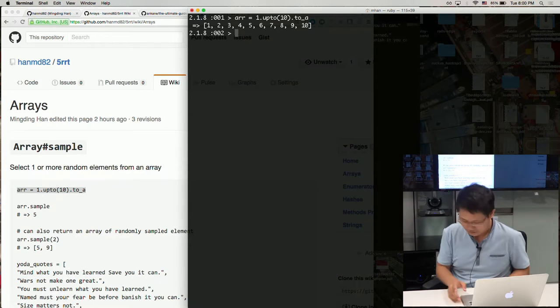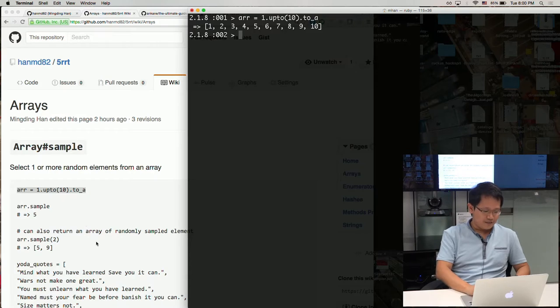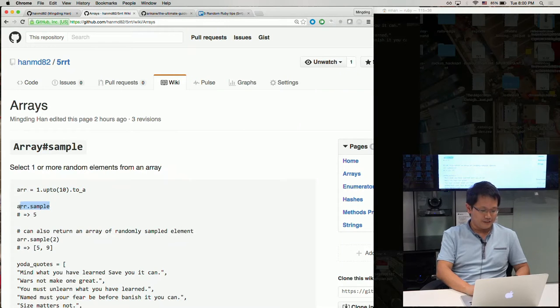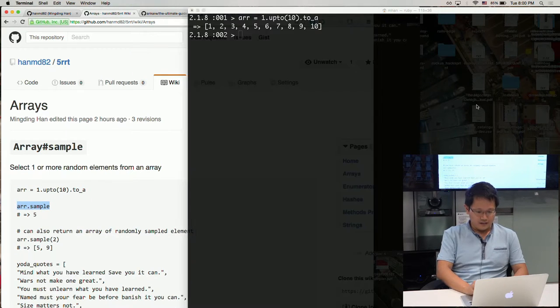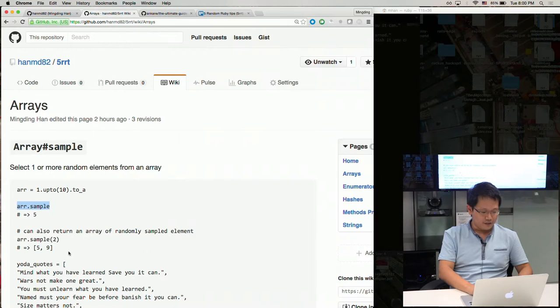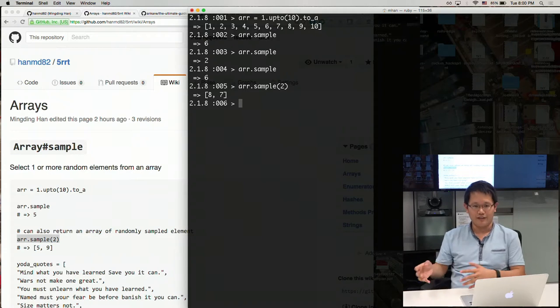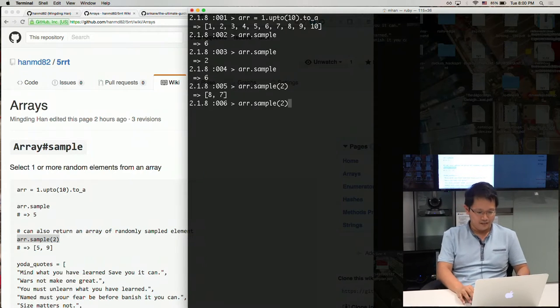can you see this? So this is super basic and hopefully this saves you some time. Just like that, and it generates a random entry within the array. And you can also pass in an argument that generates a subarray of items in there.